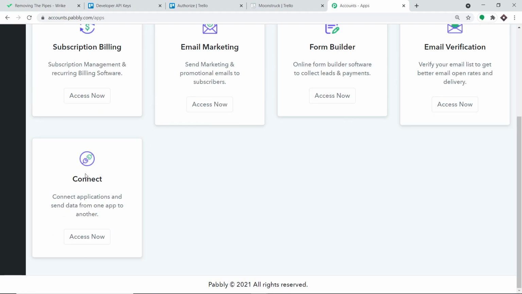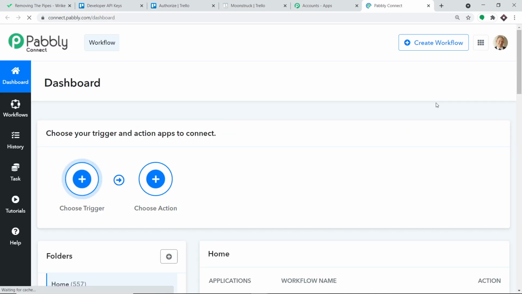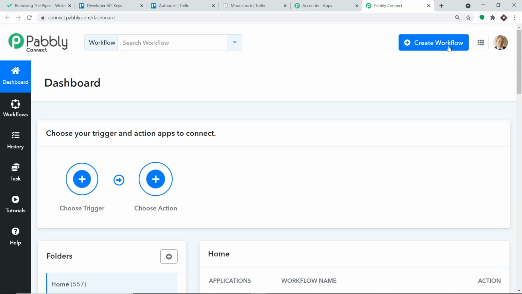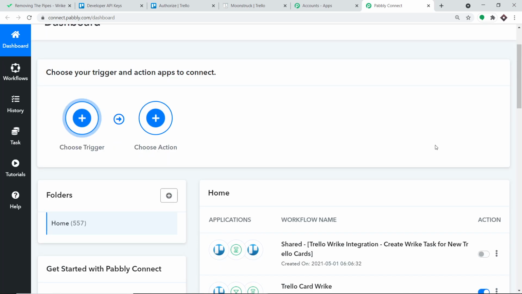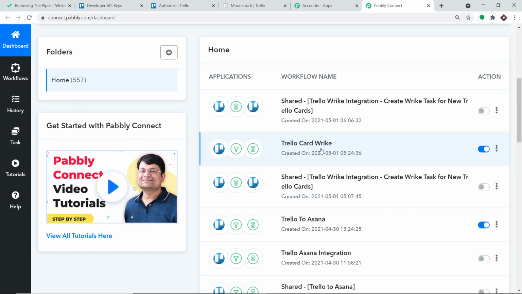So let me just scroll down and here you will find Connect. Just click on Access now. Okay, so at the top right corner, you will find a button, Create Workflow. Click this. So basically, we are going to create a new workflow. Now, before I create a new workflow, there is something I have to do. As you can see, I already have created a workflow that has already integrated Trello and Wrike. So I'm going to switch this workflow off.